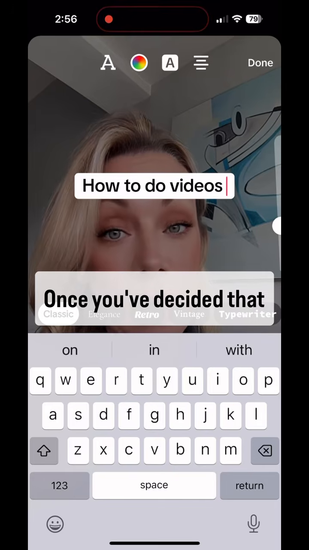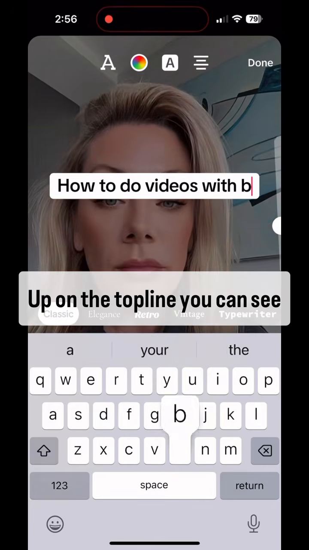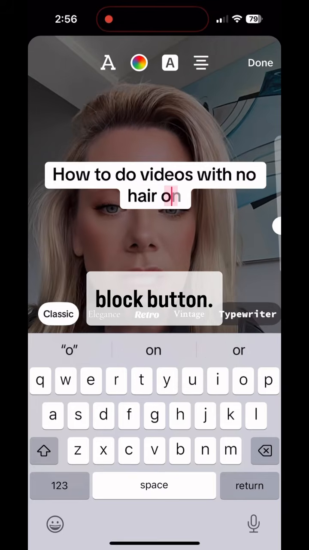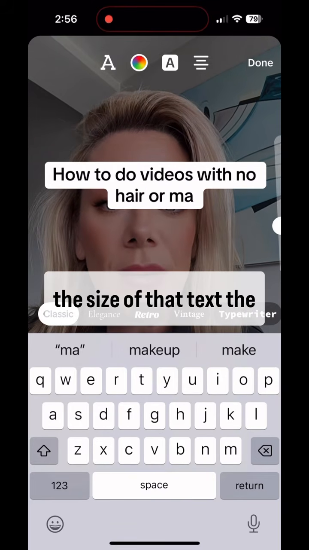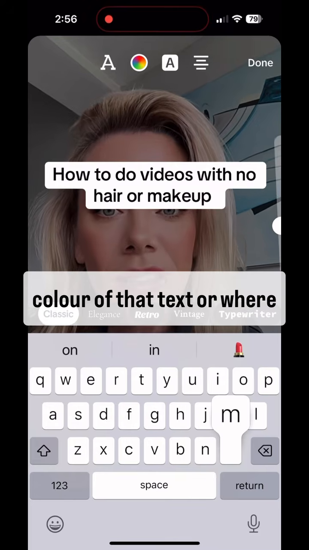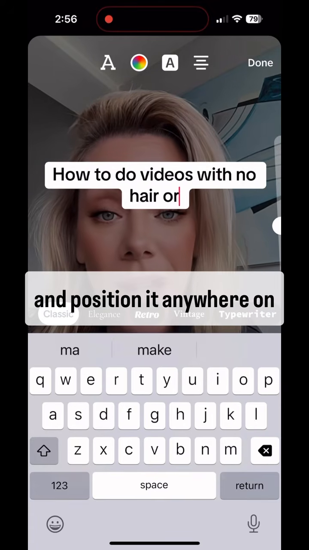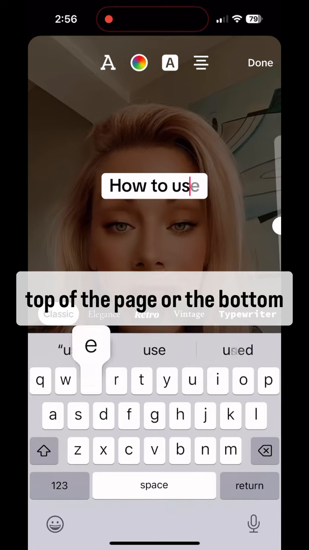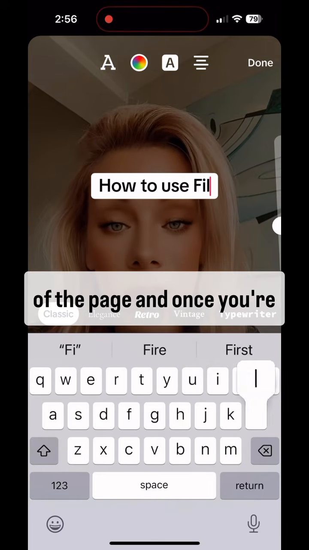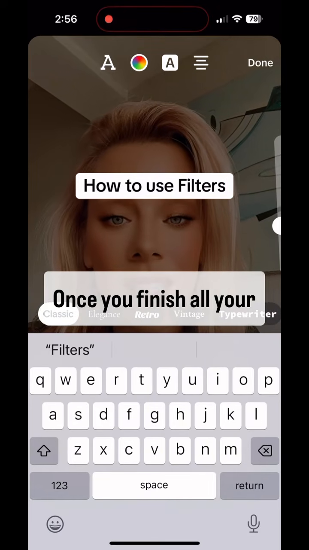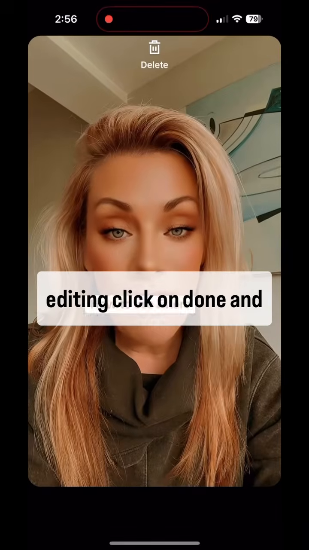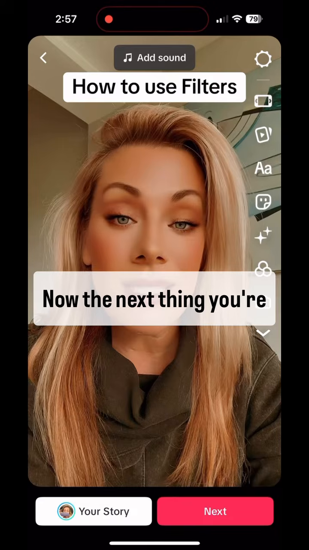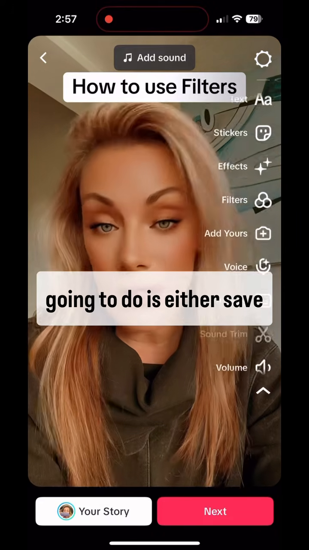Once you've decided that that's the text, up on the top line you can see there's an A, there's a colour button, there's a block button. This is where you can edit the size of that text, the colour of that text, or where and position it anywhere on that page you want it to be. So you can pull it up to the top of the page or the bottom of the page, and once you're done with it, click on done. Once you finish all your editing, click on done and place it on the page wherever you want it on the page. Now the next thing you're going to do is either save that video.